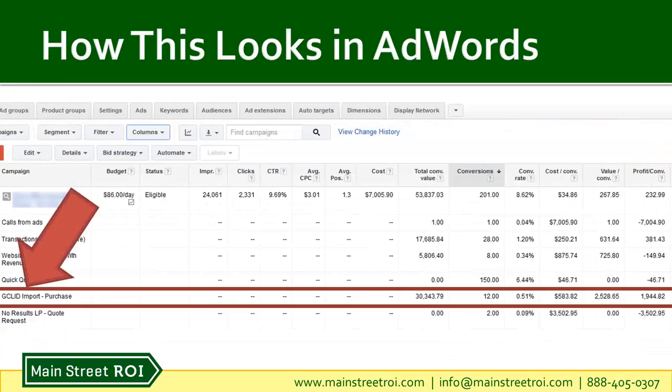Okay, so here's what this looks like in Google AdWords. This is on the campaign tab, so the campaigns report, and what I'm doing here is segmenting by conversion name. So that's why we have the campaign data at the top, and then we have conversions along the left column here. These are all different names of different conversions. And you can see this one right here, GCLID import dash purchase. Those are all the imported GCLID conversions.